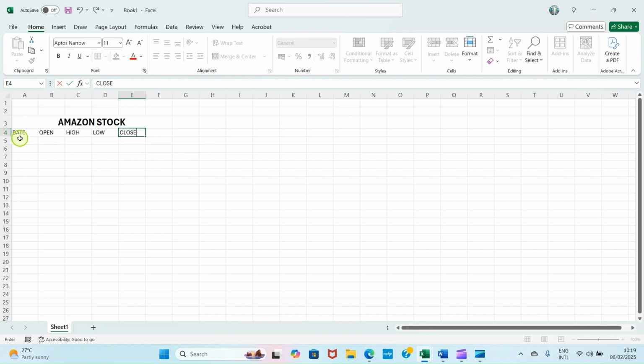So here I will have different dates, the opening price, the highest price traded on that day, the lowest, and the close. That is open, high, low, close. But ensure that the date is here, very important. Now let me get to the web for us to know how to get the exact values for different days of Amazon stock.